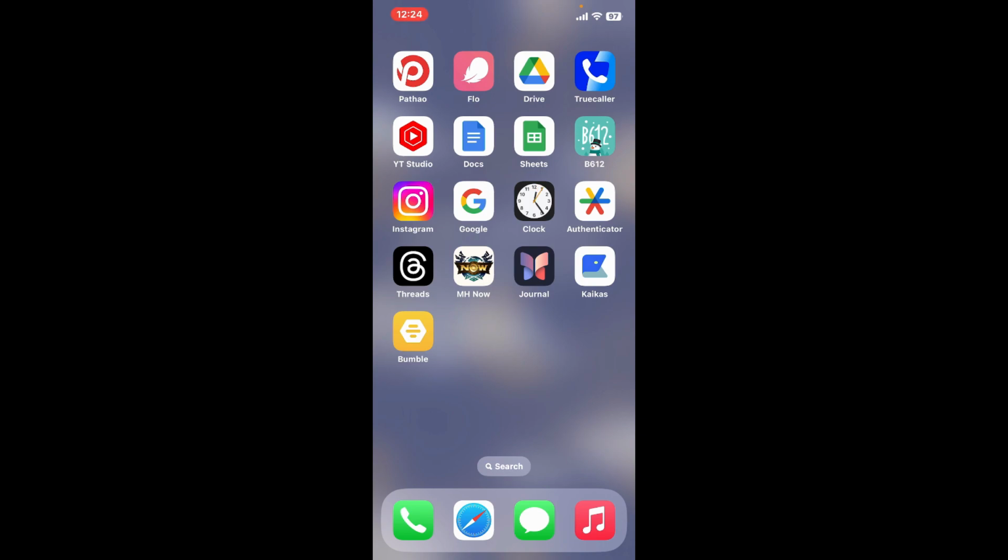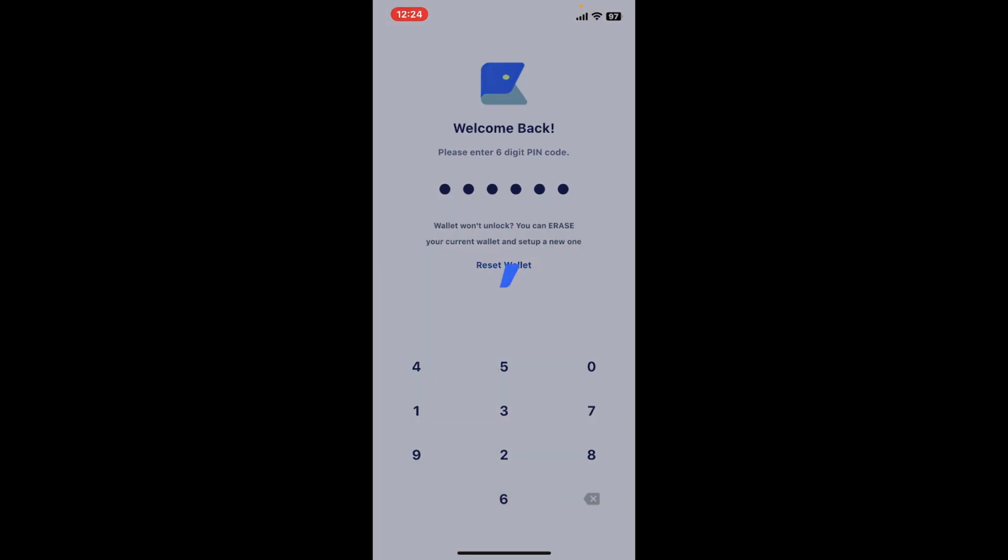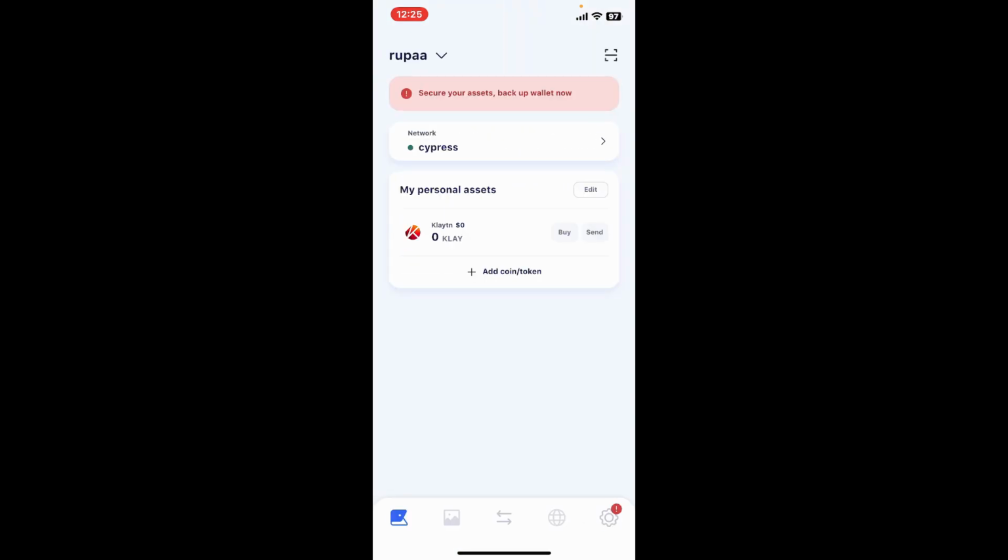But before getting started, make sure that you've previously backed up your 12-word seed phrases. If you don't have your 12-word seed phrases backed up, then you will not be able to recover your account. If you've not done so already, make sure you do before you get to the situation where you'll need to recover your account. Always make sure to back up your recovery phrases for Kaikas wallet.